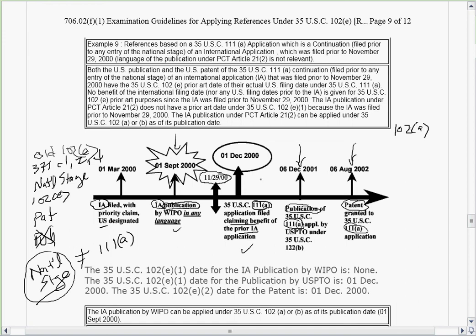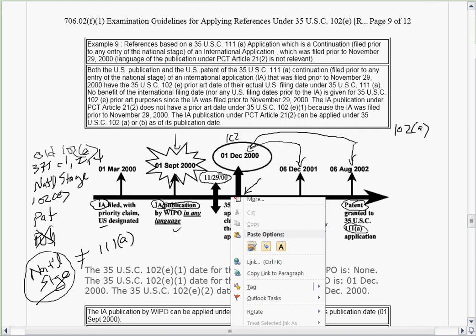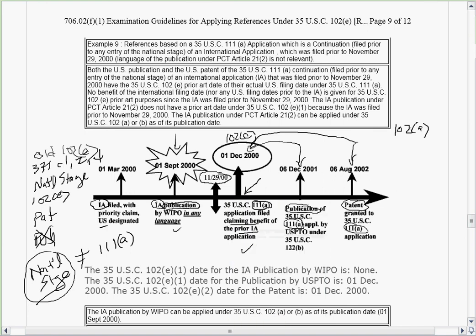That said, we still have a U.S. filing date here, and so long as we have support for the invalidating language, we can get back to that date. So we would have a 102(e) date here for both. Not sure what's going on with this tab. It's jumping all over the place. This is the E1 event, and this is the E2 event.